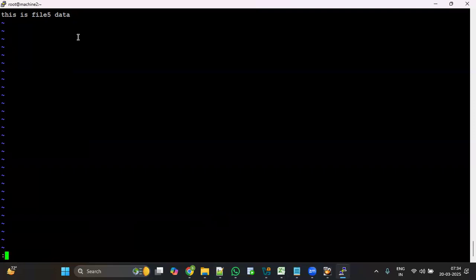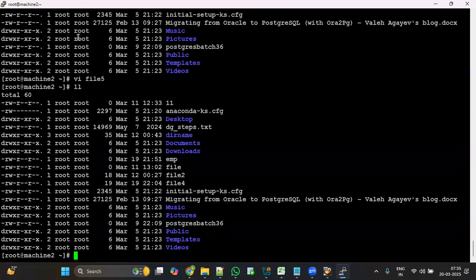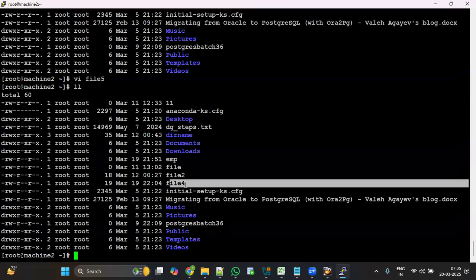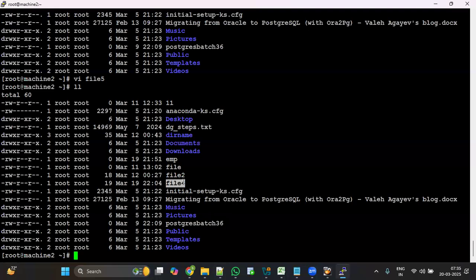Suppose I don't want to save this data. Without w, file5 doesn't get created. If you save the data, then only file5 is created with the saved data. Without saving, it doesn't create the file. So whenever you want to create a file and insert some data, if you save the data, it creates the file with the data saved. That is the vi command. Clear?